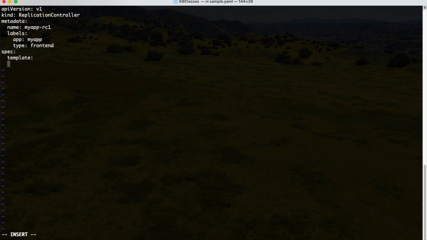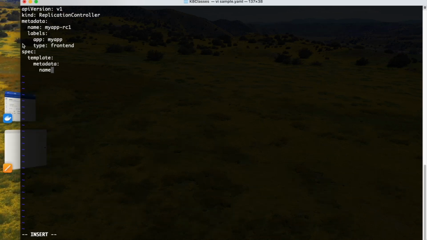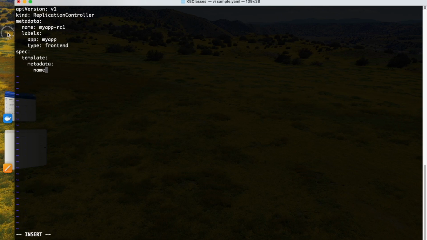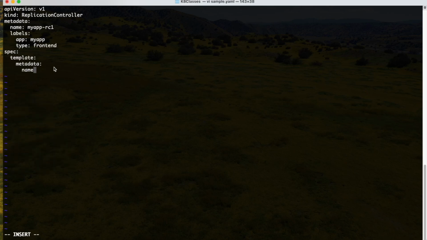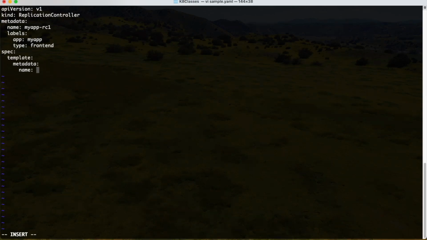You see this, if even a colon is mismatched, the template will not be created. Then you can give the complete metadata information that we have discussed. Metadata, name, so this one is the same, it will go here. Name, you can specify the name my app rc1.